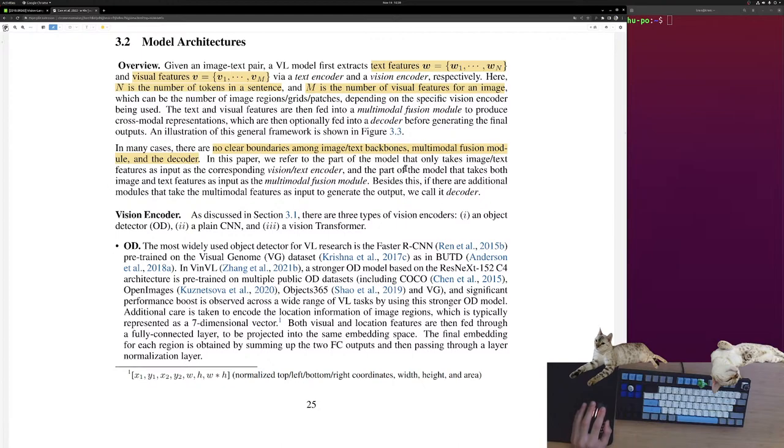We refer to the part of the model that only takes image or text features as inputs as the corresponding vision and text encoder, but the part of the model that takes both images and text features as the multimodal fusion module. So this is the terminology, or taxonomy, they're going to use to separate the different parts of the model. If a model is only getting images, then it's a vision encoder. If a model is only getting text, then it's a text encoder.